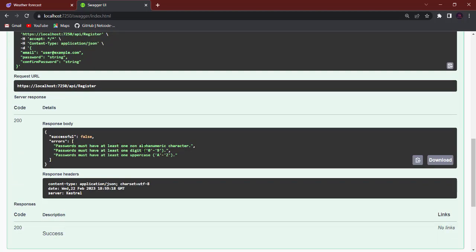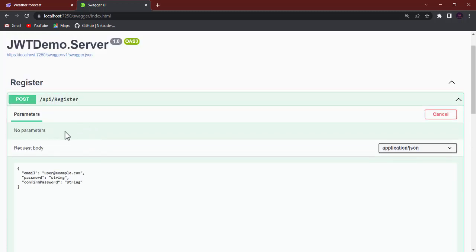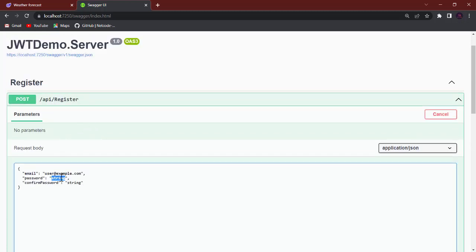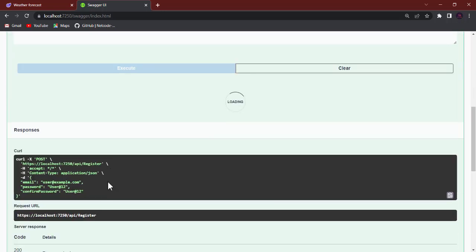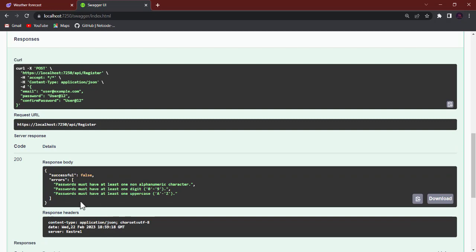Password must have at least one alphabet character, one digit, and an uppercase, right? So it means you can't just use this to register. So let's see, user at 1, 2. Now they have everything, but just that they are not up to 6. Let's see. So execute this. Let's see the response that you get.